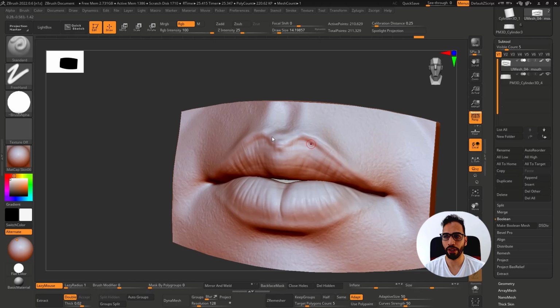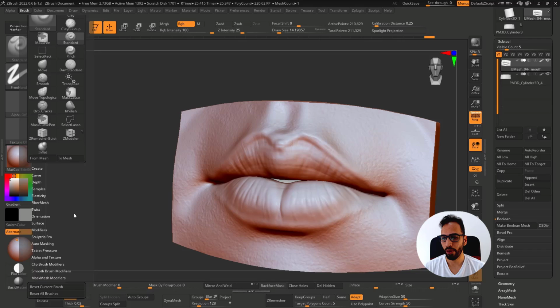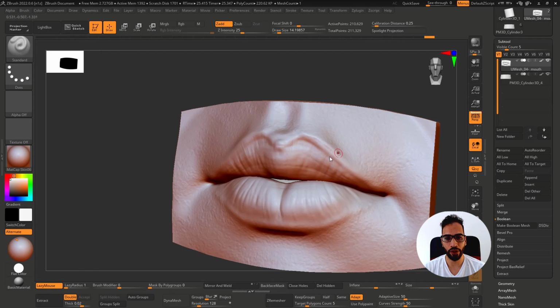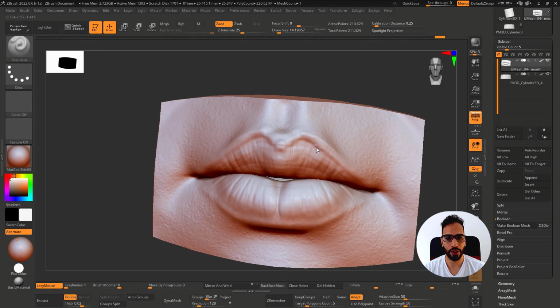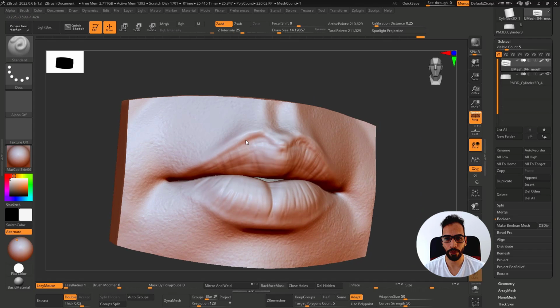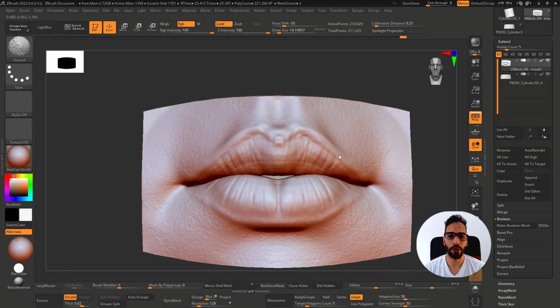So here I can select alpha 0. Let me go to brush and reset current brush, and to create this nuance, this variation here, this transition, I can use the inflate brush to this connection here. It's better.